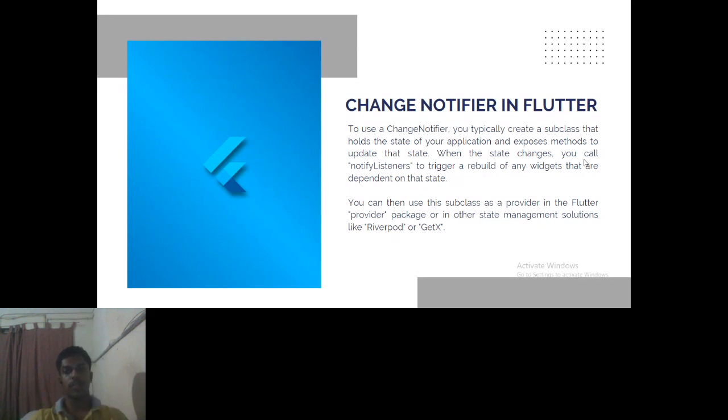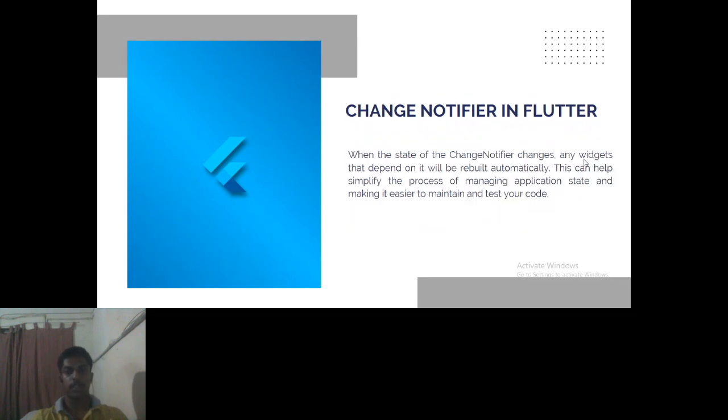You can use this subclass as a provider in Flutter, with the provider package, or in other state management solutions like Riverpod or GetX. We are also going to discuss GetX in other sessions. Next, when the state of a ChangeNotifier changes, any widget depending on it will be rebuilt automatically. So if a ChangeNotifier changes the state, all the widgets will be rebuilt automatically.